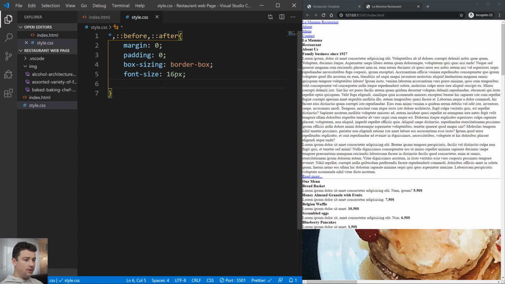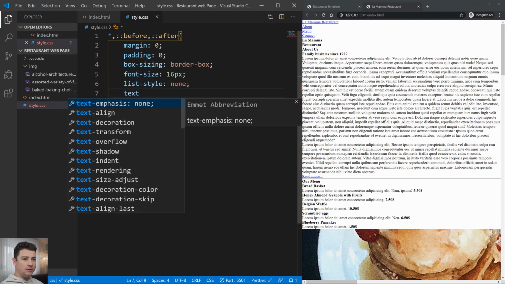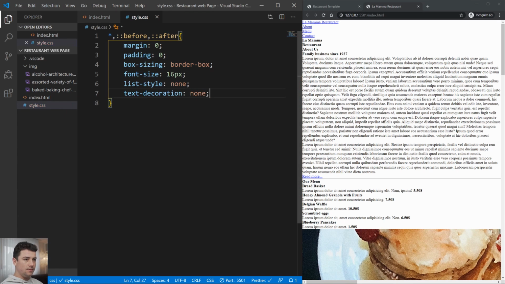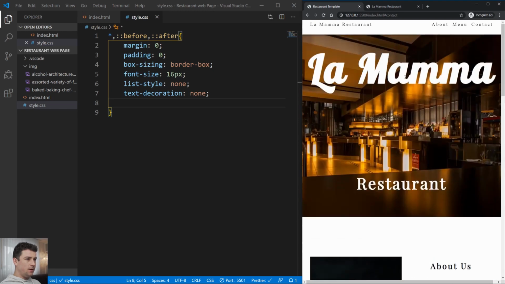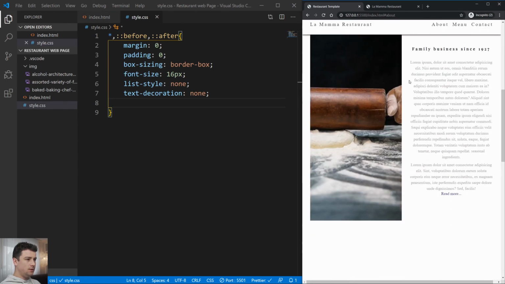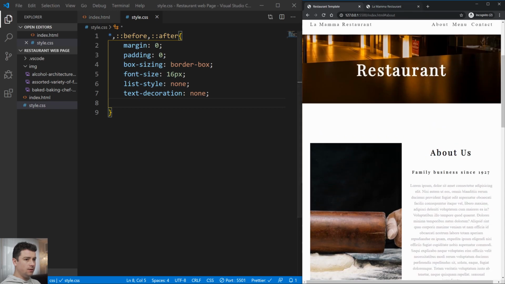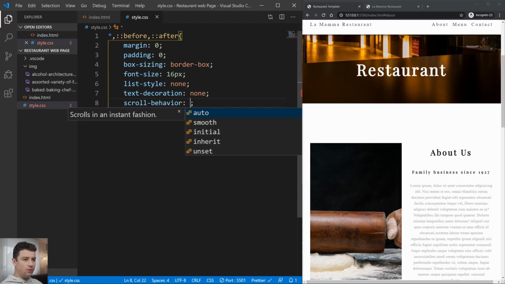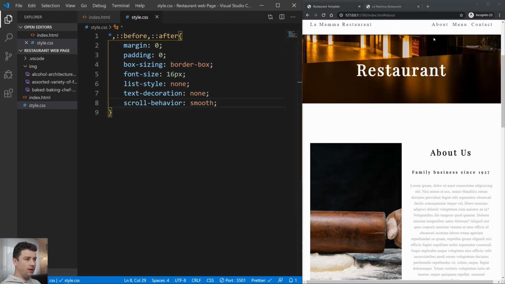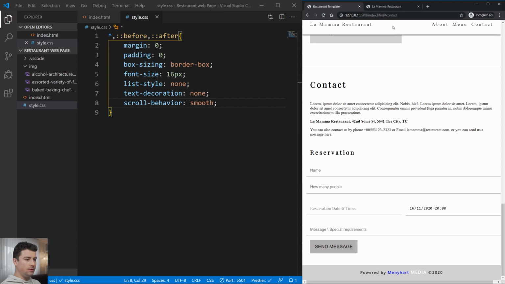Now we'll take out the list styles and the text decoration, so list style none and text decoration none. And in order to have this, so if I click on this about, you can see it scrolls really smoothly. For this we will just type in scroll behavior smooth. If I would take this out, it would jump down to the next section. It would be a really abrupt jump, not a smooth one.